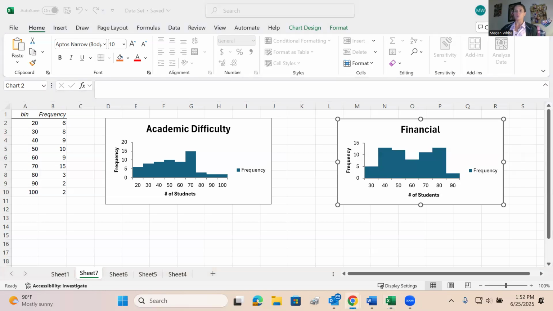And the bar height is going to tell you how many data points are grouped in that specific bin. Like this one right here, you can look at financial. 30 goes up to 5, 40 goes up to about 13, in between 10 and 15. You can identify patterns and shapes. You can identify spreads, which is the range of values across the histogram, and it indicates the spread of variability in your data.